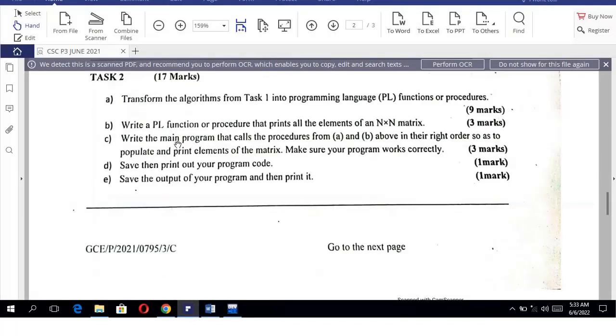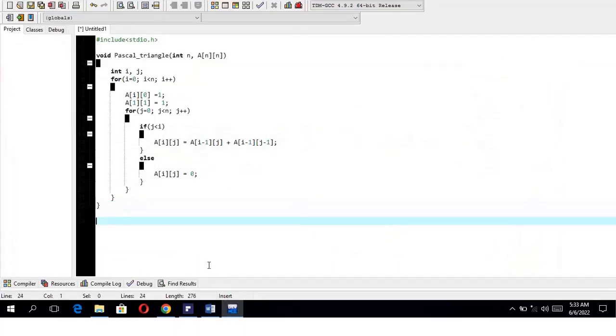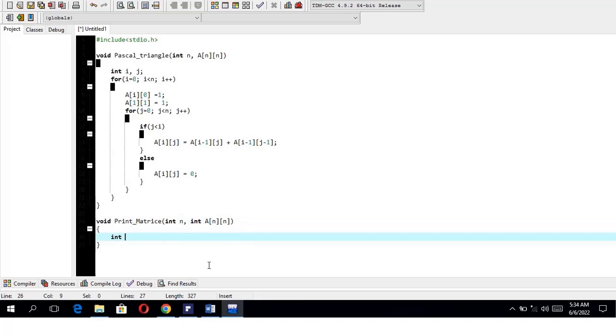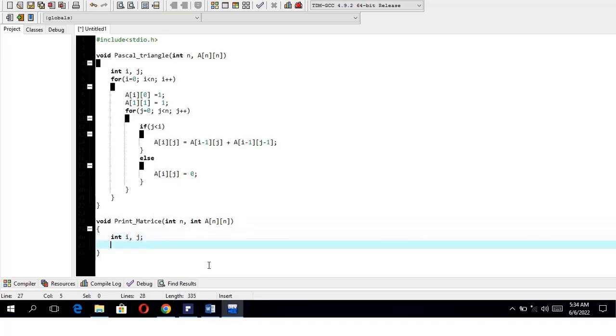The next task says write a programming language function or procedure that prints all the elements in an n by n matrix. So now we write a function to print. It returns nothing, void. We can call the function print matrix. It takes in as parameters n and the array. We declare our variables, i and j, which are both int.